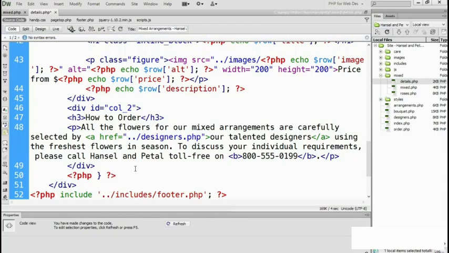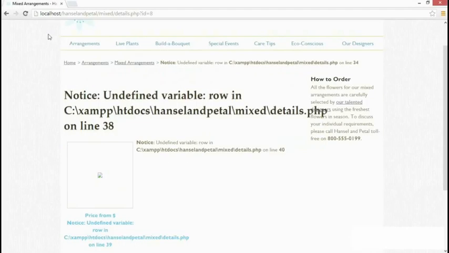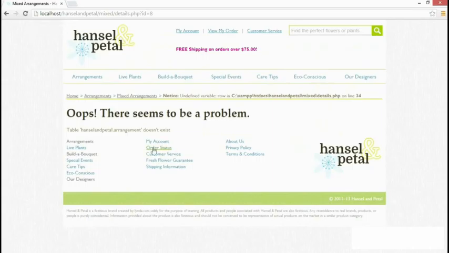Right, let's save that and we'll test it again. Remember, we've still got that deliberate error in the page. And if we reload the page, it says, oops, there seems to be a problem. We're getting the error message down here, which is coming from the database. Table Hansel and Petal arrangement doesn't exist. Well, we know it doesn't exist because it should be called arrangements. Everything is looking reasonably good, but we've still got an undefined variable notice up here. So we need to get rid of that.